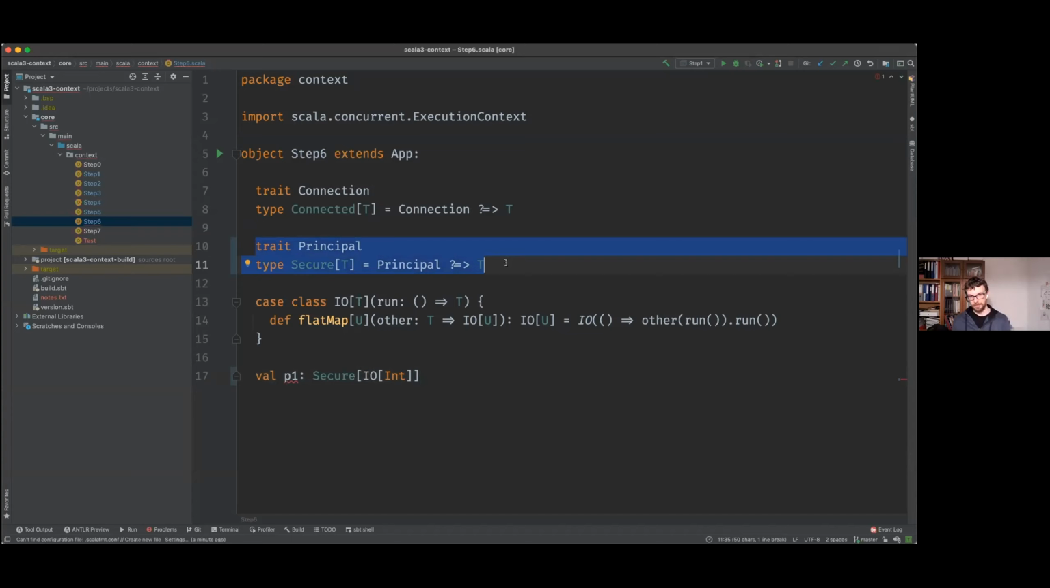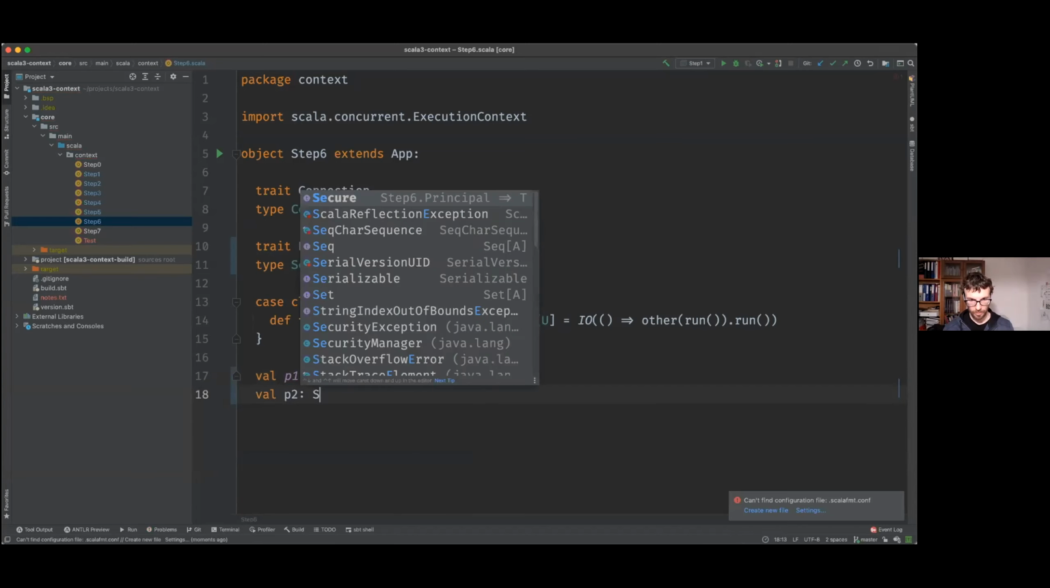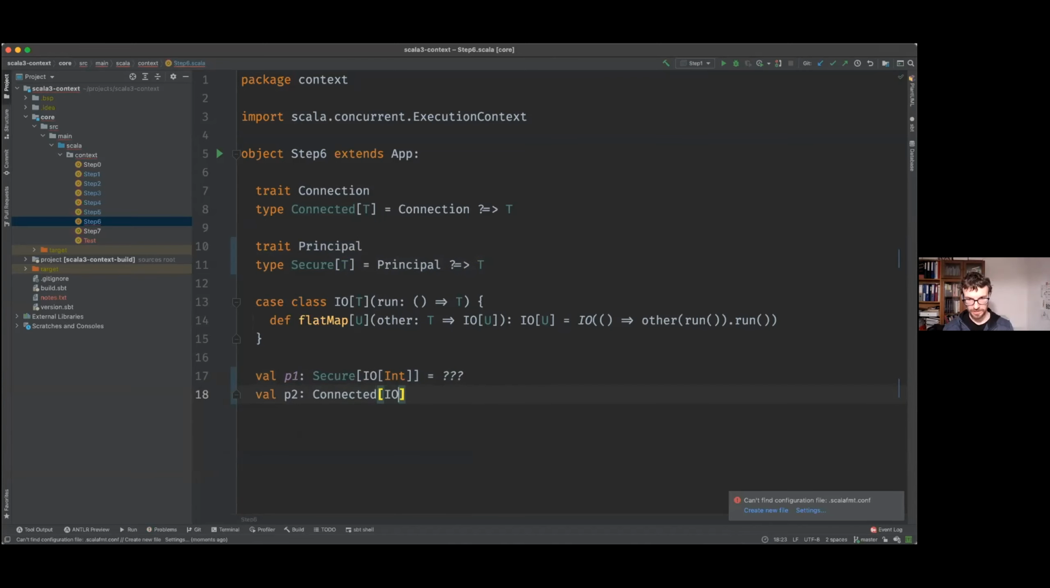So a secure operation requires some kind of principal, maybe a logged in user or something like this, to be executed. But again, it needs to provide some context for the value t to be obtained. So here we have a secure operation which is implemented somehow. We have another program which is a transaction fragment, maybe a string. So can we use the flatMap to compose these two?